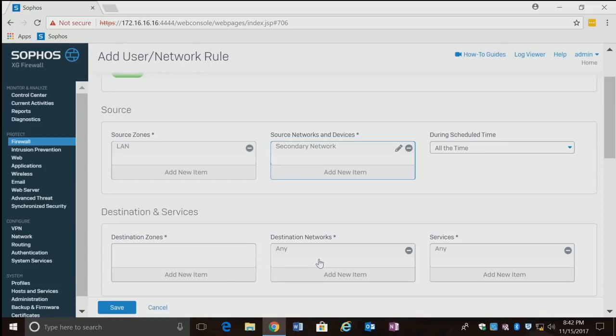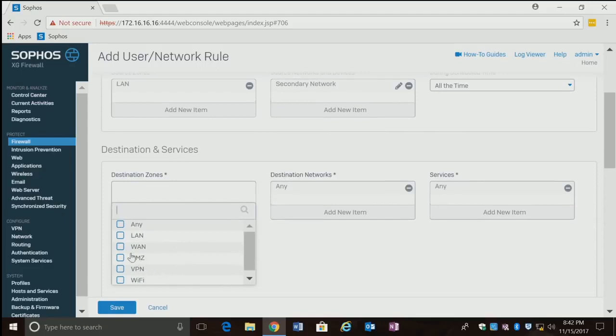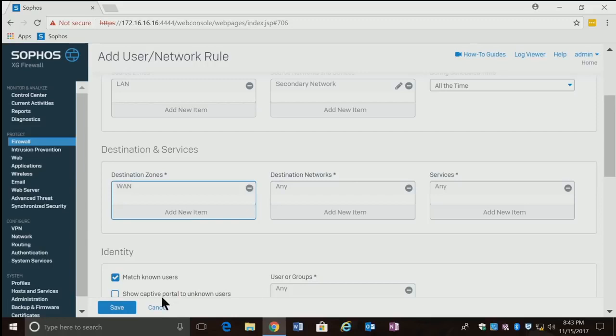And if you recall, that was port number 3 that we kind of isolated. And so from that LAN, we picked the secondary network. So anything that's in that secondary network will be allowed to communicate to the WAN, and I don't care about destination because all I care about is getting to the WAN. So that's any network, any service.